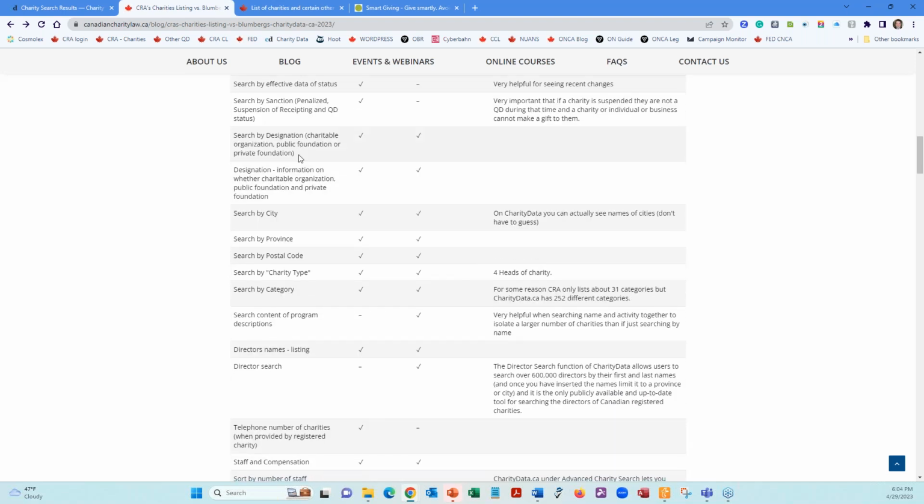On our website, CharityData.ca, you can search, and on CRA's one, depending on if it's a public foundation, private foundation, or charitable organization. Okay. Searching by things like city, province, postal code, you can do all this on both websites.